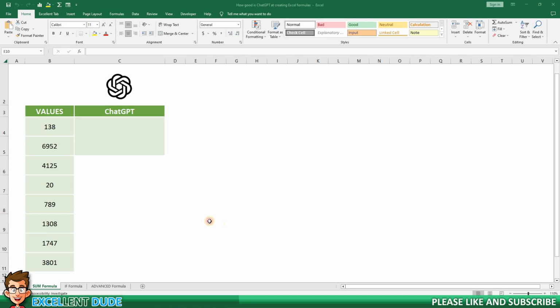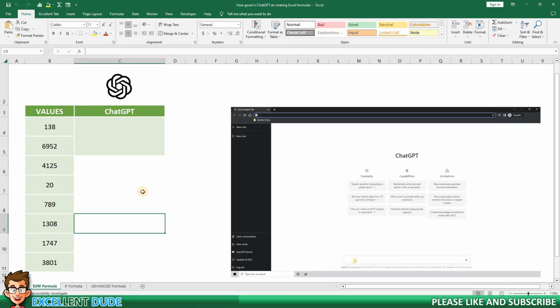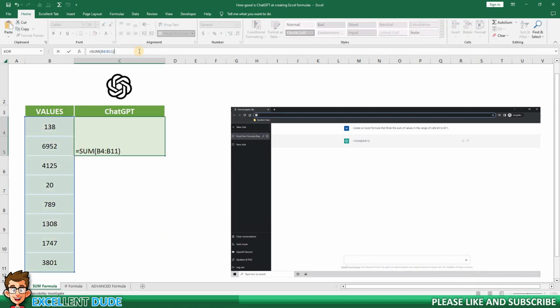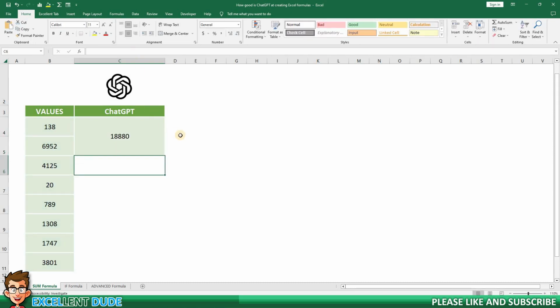On my worksheet, I have values in column B that I want to determine the sum. So let's try it with ChatGPT. I'll enter the following prompt. Create an Excel formula that finds the sum of values in the range of cells B4 to B11. I'll copy the formula to my worksheet. Look at that, it works. That's pretty neat.